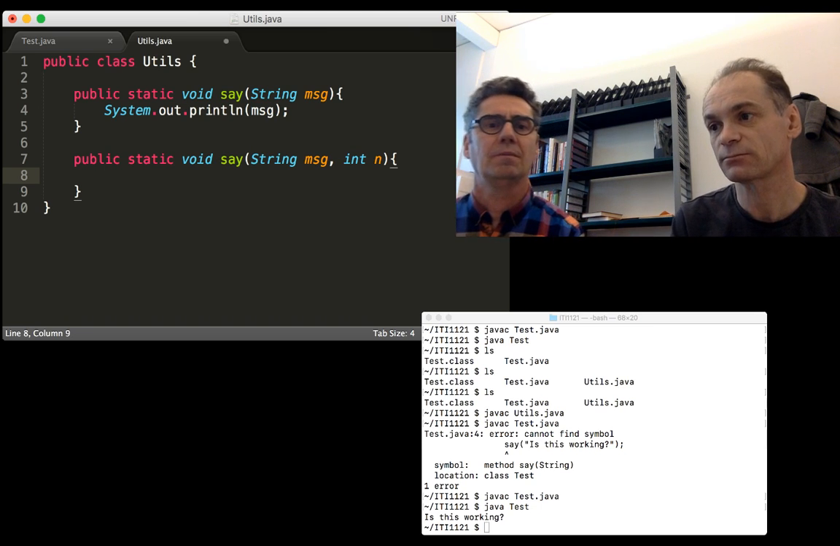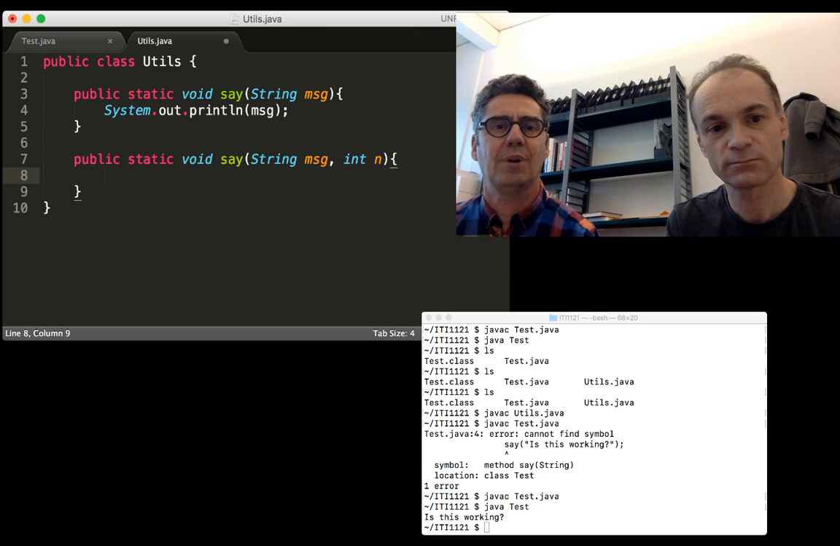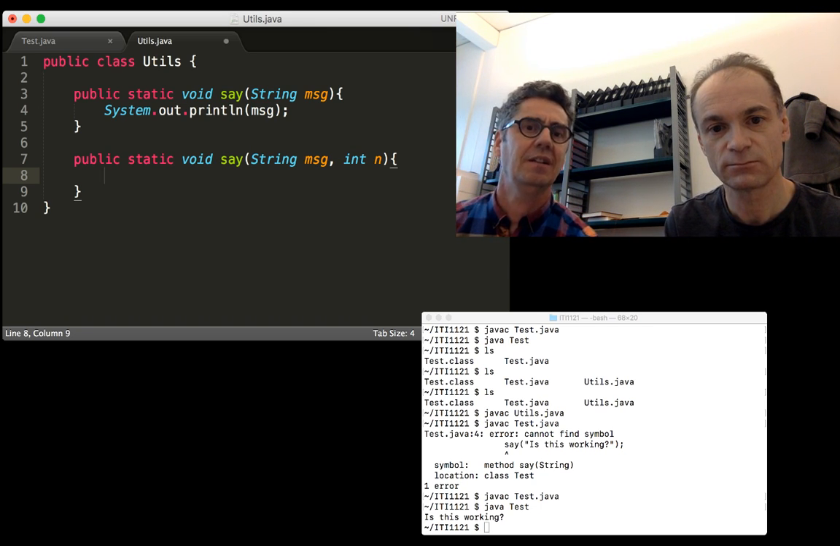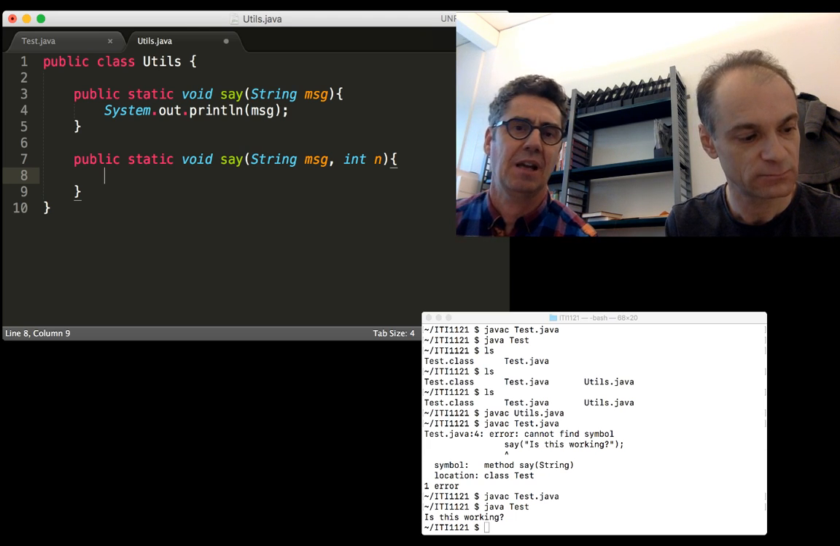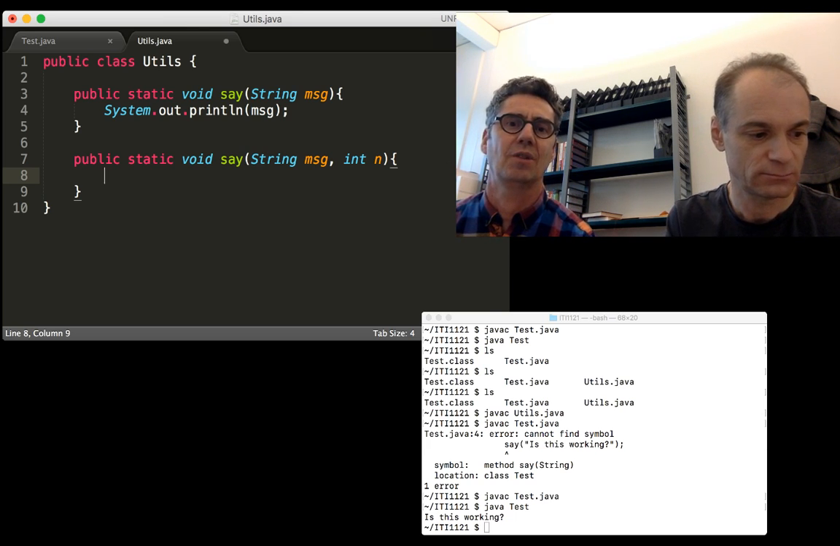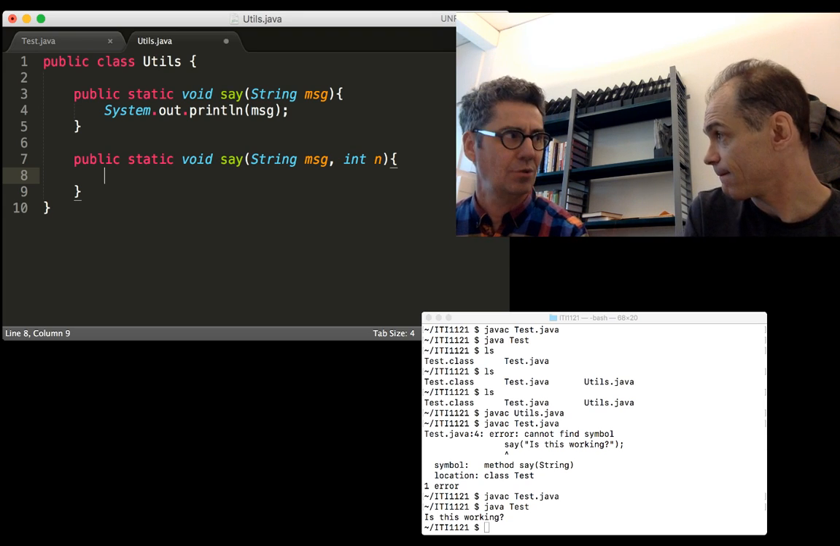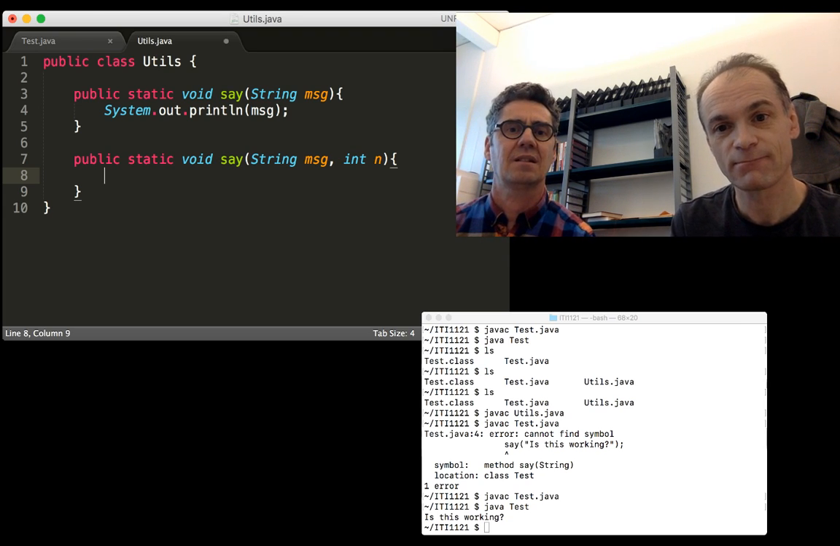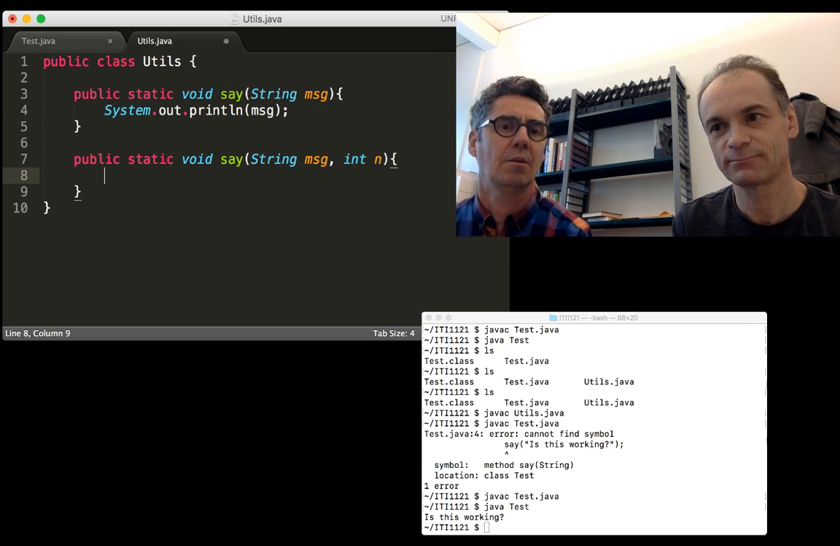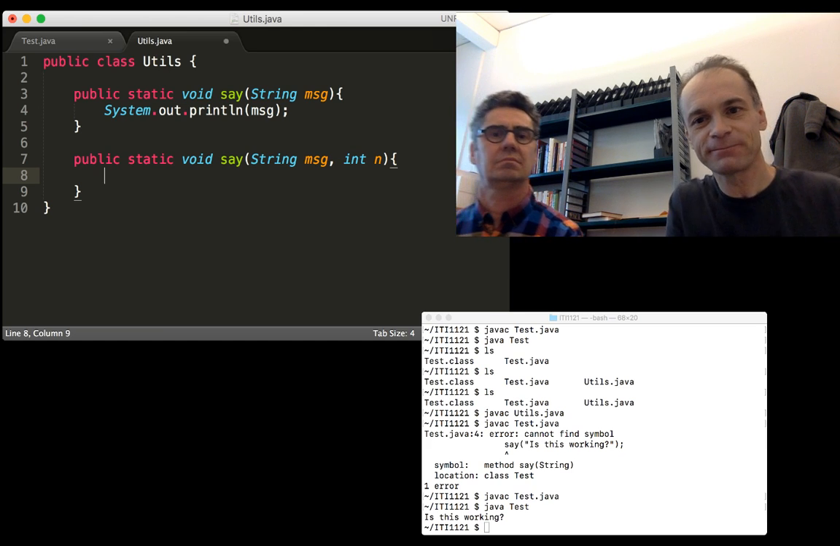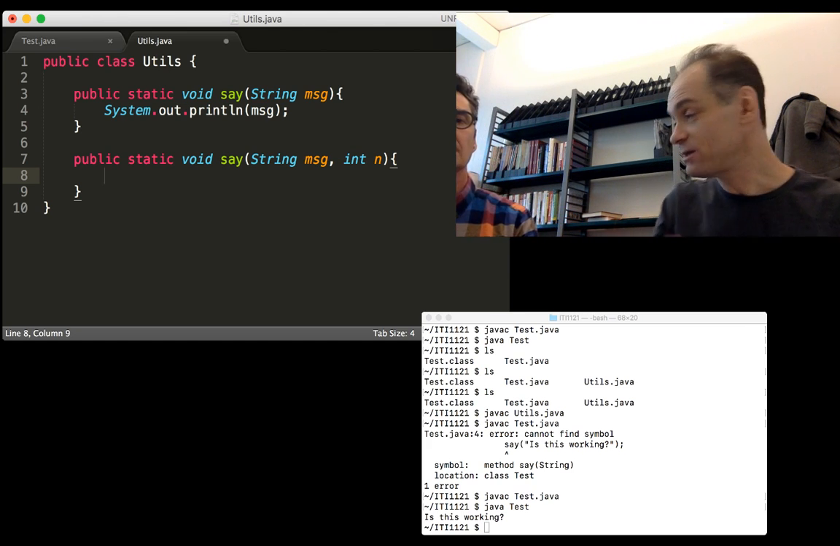Yeah, and from the point of view of the compiler, there's no ambiguity here. There are two methods, they have the same name, but it's clear. There's one that has only one parameter, the other one has two parameters. As long as the signature of the method, so this list of parameters, is different, the compiler will not be confused. That's right. Okay, so let's iterate.